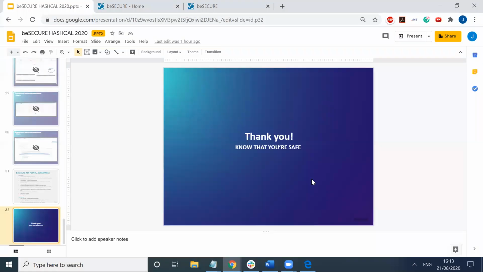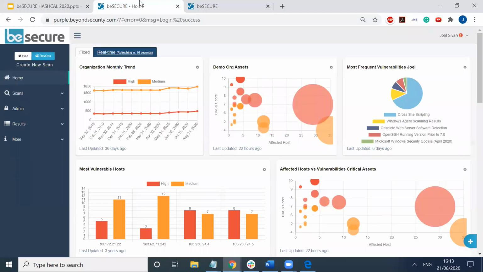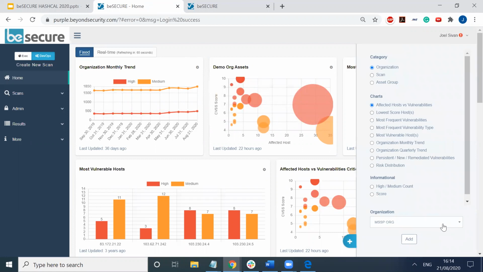Now we're going to move into the actual live demo. So what you see over here, those are the dashboards. Basically, when you look at beSECURE the first time, you would see a blank screen and you would have to add your own dashboards. If I'm clicking on the plus button over here, you would see my organization.